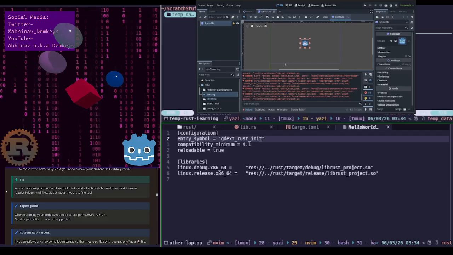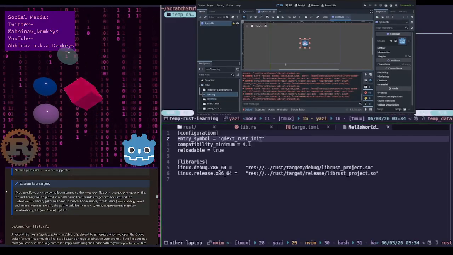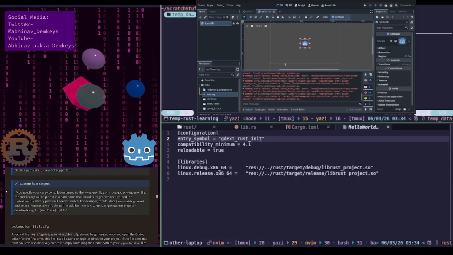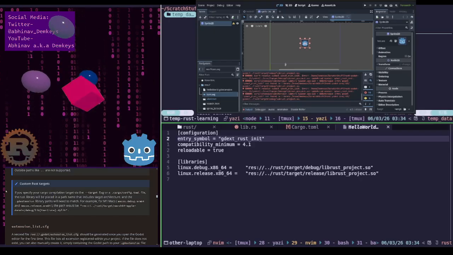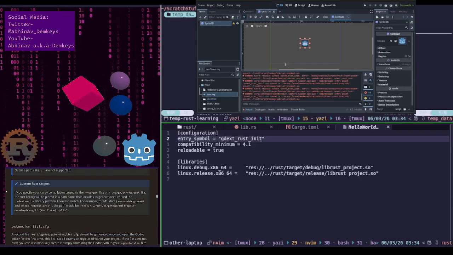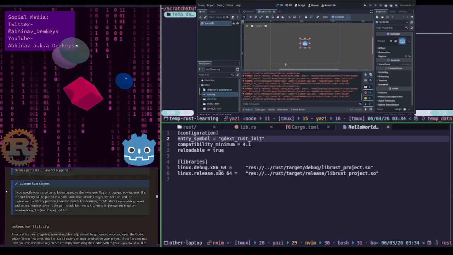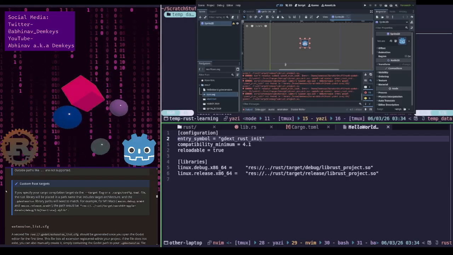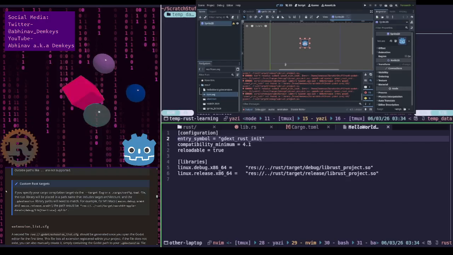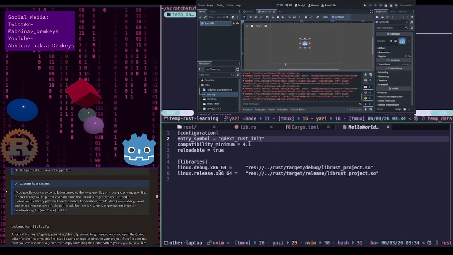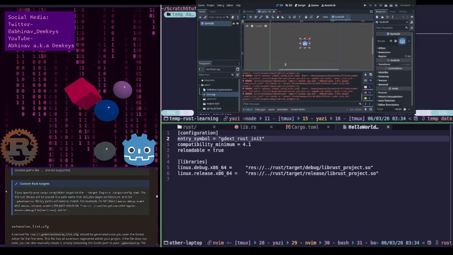Okay, let's continue reading. Custom Rust targets. If you specify your cargo compilation target via the target flag or a cargo config.toml file, the Rust library will be placed in a path name that includes the target architecture, and the GDExtension library paths will need to match. For example, for M1 Max, the path would be so and so. Yeah, that makes sense.